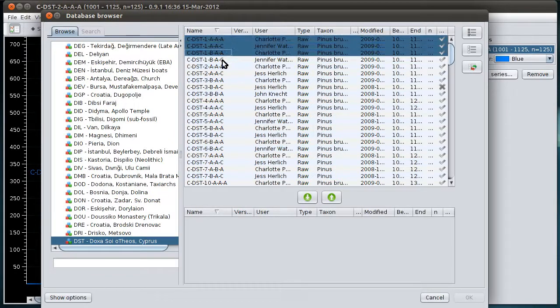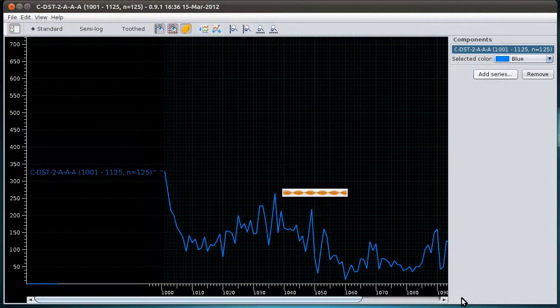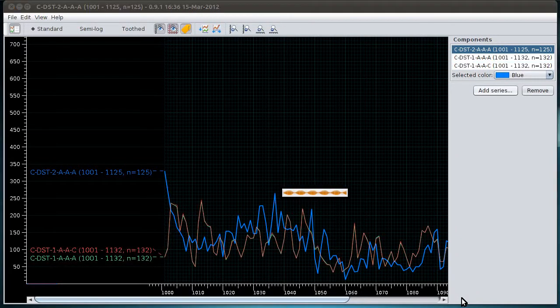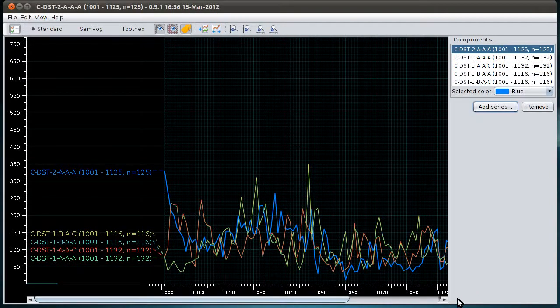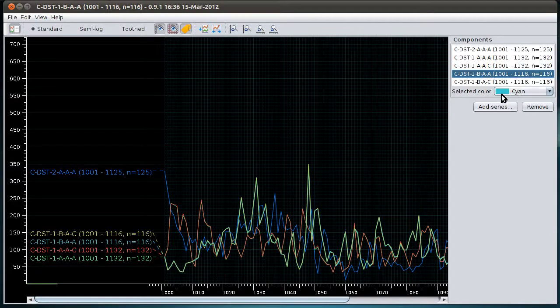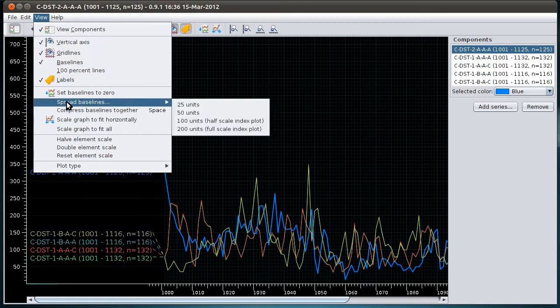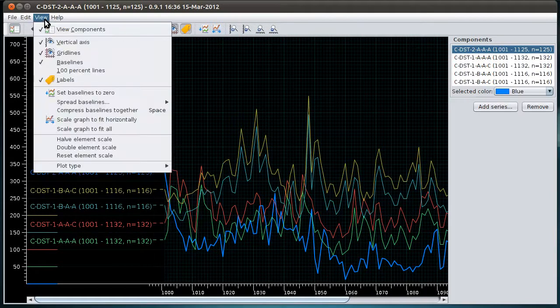Let's just add a few on here. If you click the down arrow, we have a list of the series that we want to add. You can see they're being pulled in now. They're in the components list on the right hand side, and by selecting these we can change the colors as well if we like. Some additional features: we can do a spread baseline if we want to separate out multiple graphs of a series on the plot.